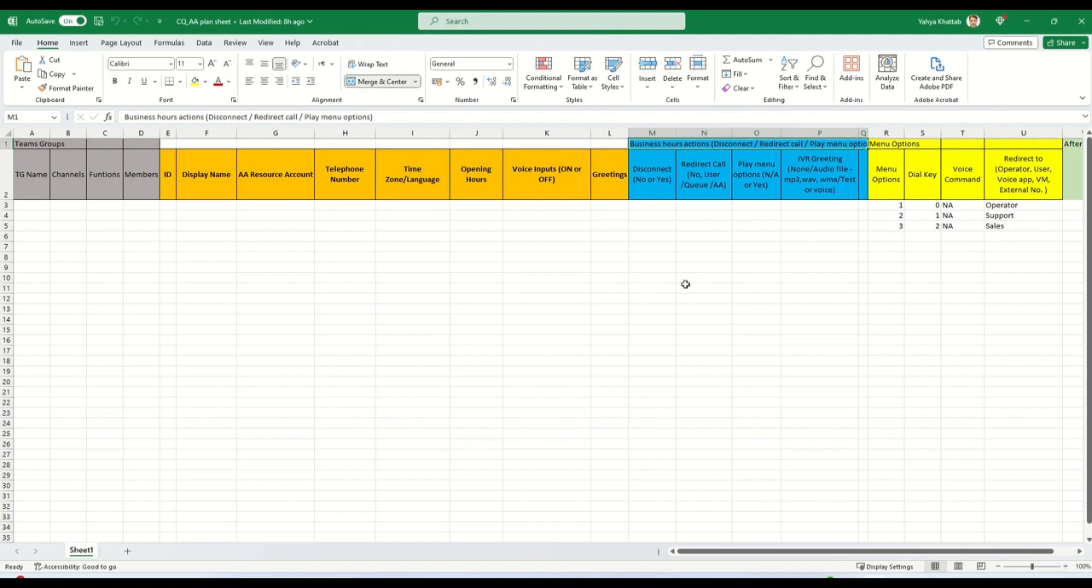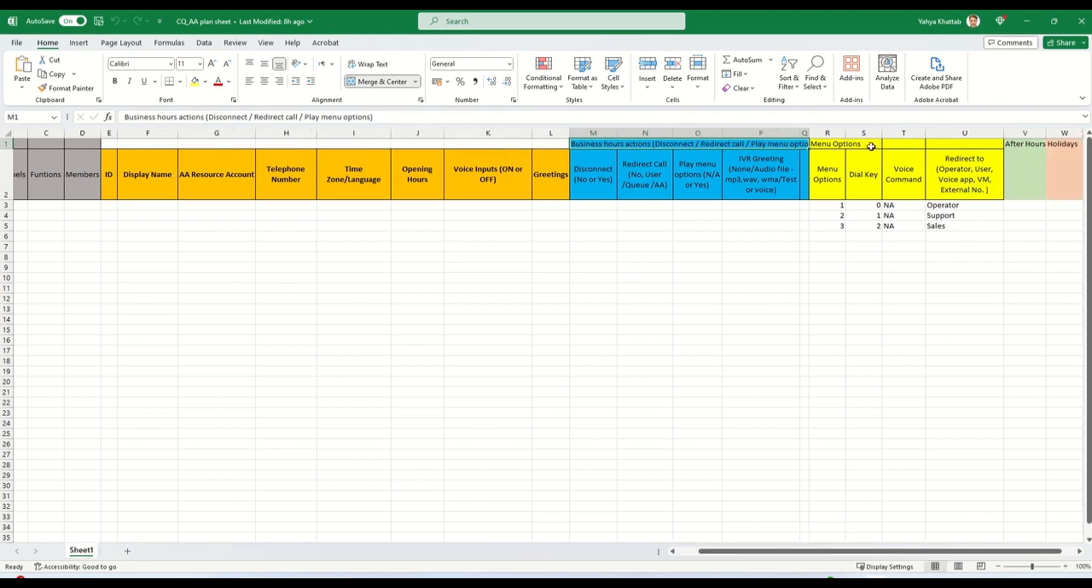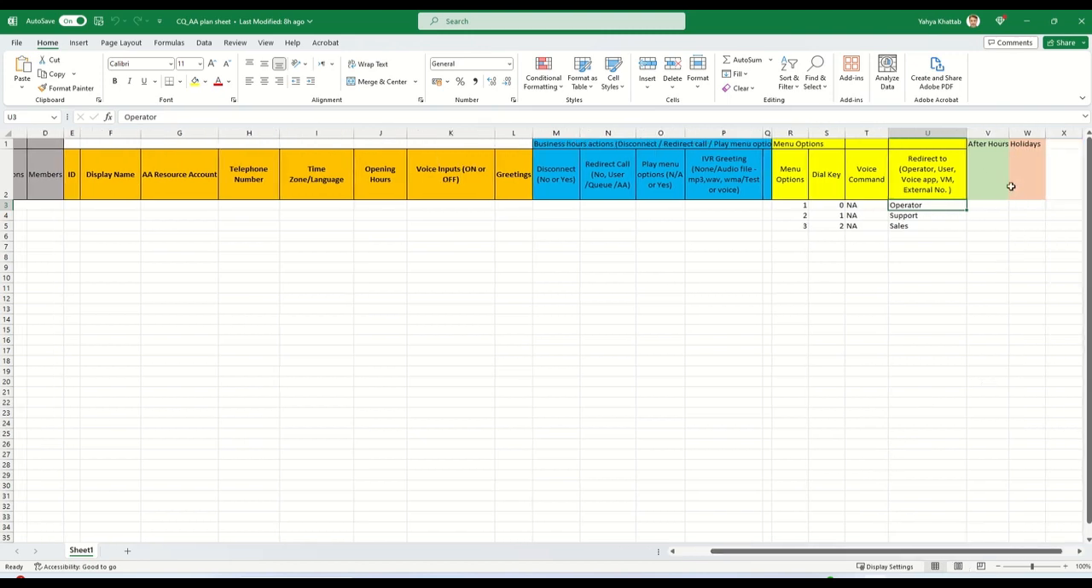In the case of business hour action: disconnect, redirect call, play menu, and stuff like this. Menu option, for instance, this is in the auto attendant. If we want to put the menu to dial one, it will give us, let's say, operator, two, support, three, sales, etc. Now, greetings and holidays: we need to define what are the working hours and off hours. We need to define the holidays, the New Year, Christmas, etc.